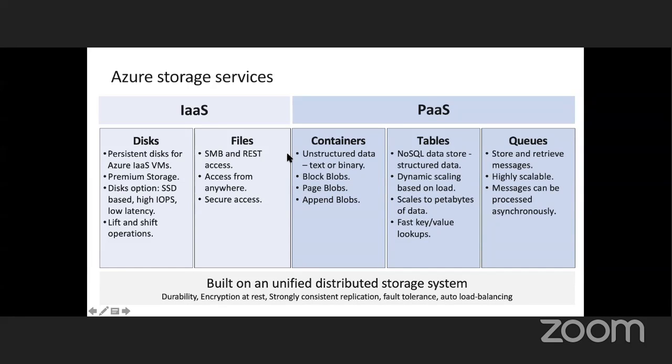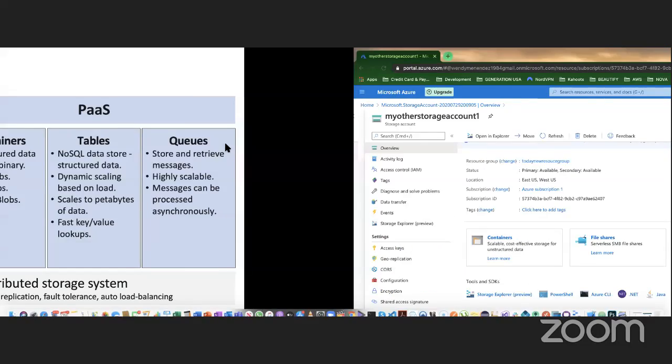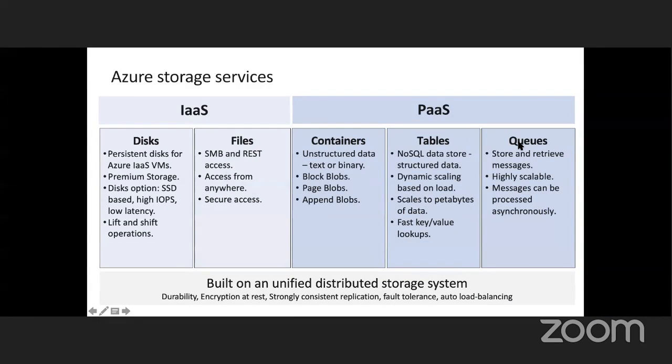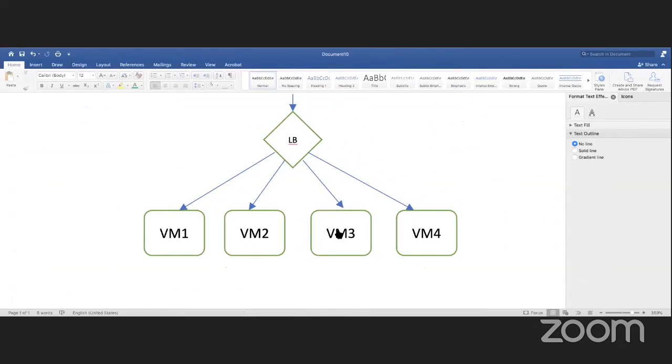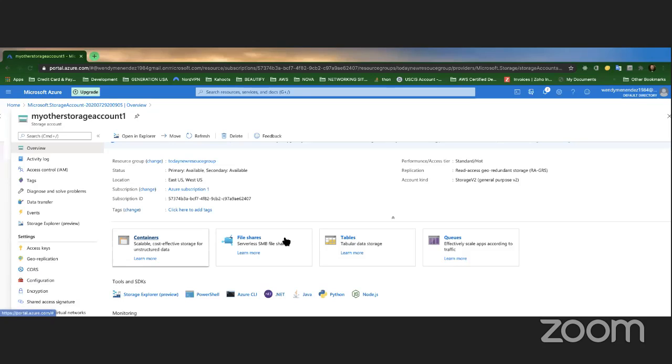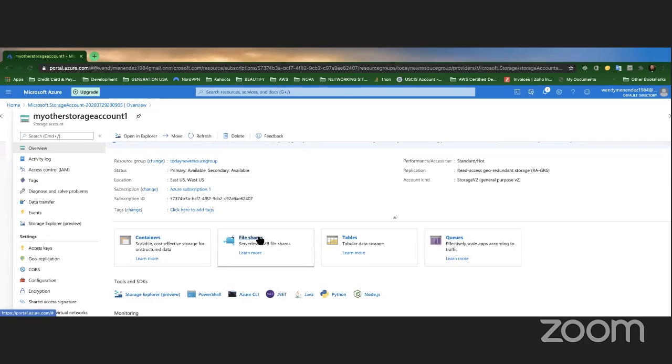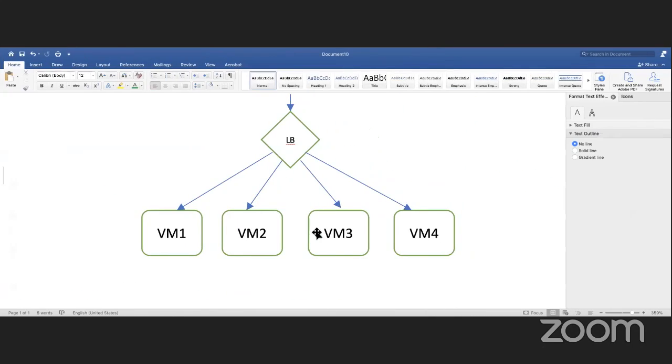So we have this, which is what we use when we create a virtual machine, and we have file storage, containers, tables and queues when we create a storage account. Think of this as an S3 bucket in AWS and this as EFS, Elastic File System. In AWS, similar. You can share these files using SMB, ports 445 and 139. You share the files.